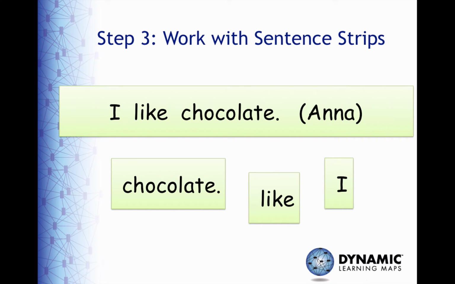After the sentence is cut into individual words, ask the students to arrange their words to recreate their sentence. Once they have finished, read the words in the order the student arranged them. In this example, Anna has arranged the words to say, "chocolate like I." Ask Anna, does that sound right? Then, read the sentence as it should appear, and reread the words in the order the student created.